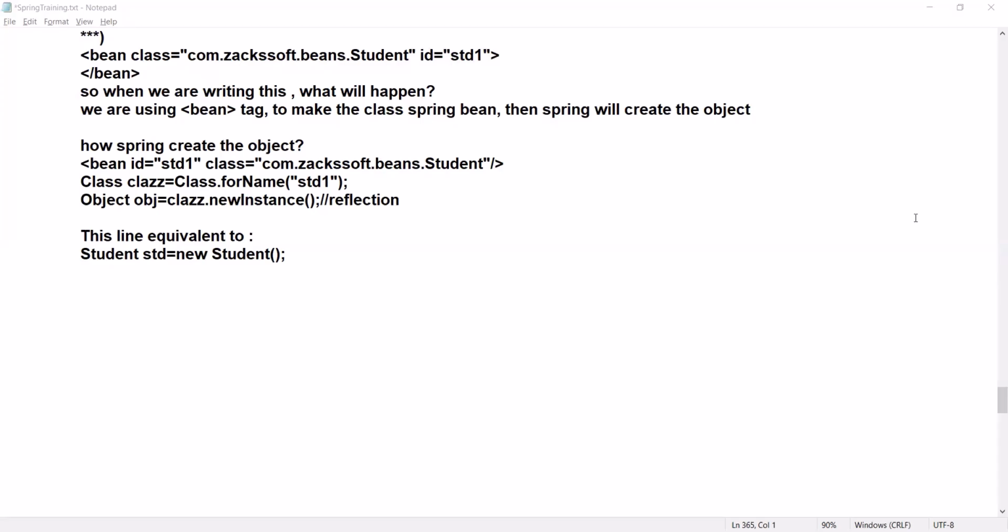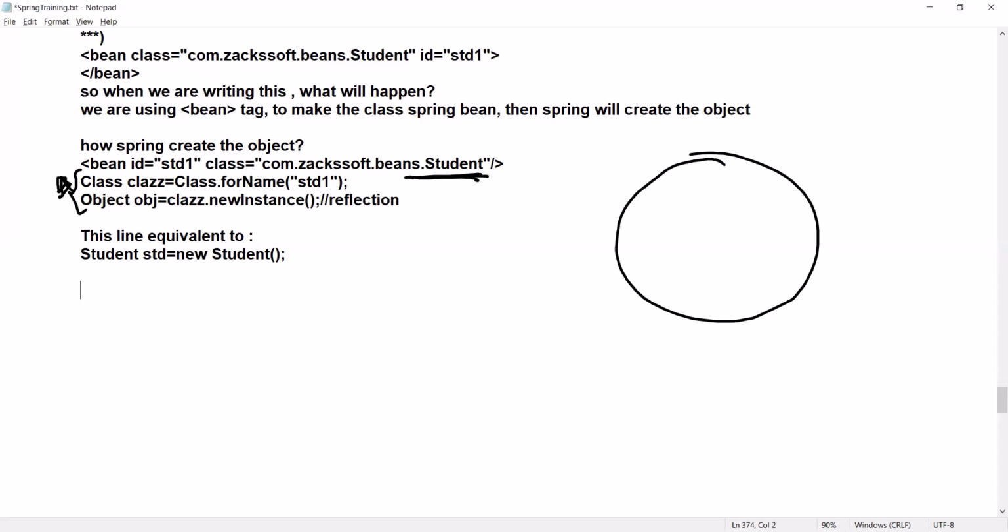So first of all, if you have no issues, your IOC container talks to the JVM, requests the JVM, hey JVM, you should create the object, right? So JVM will create the object for this class. Who will create the object? IOC container, but actually JVM. Understand what will happen internally. I'm writing for this. The IOC container asks the JVM to allocate the memory. Yes or no?